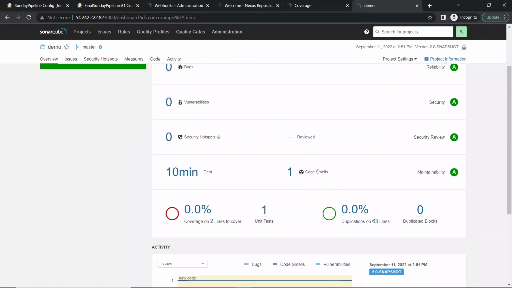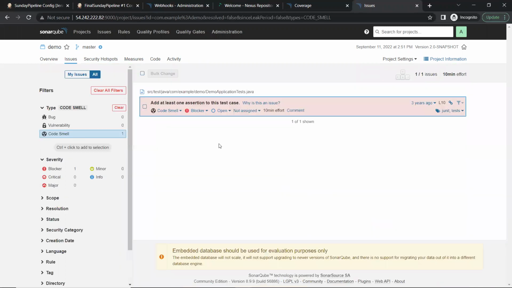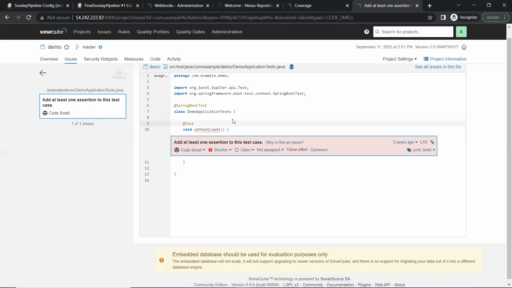If you see code smell, in code smell we see some factors that we have done. In code smell, it is showing: add at least one assertion to this test case. So it is showing you as a code smell. We discussed this yesterday, the code smell and everything.